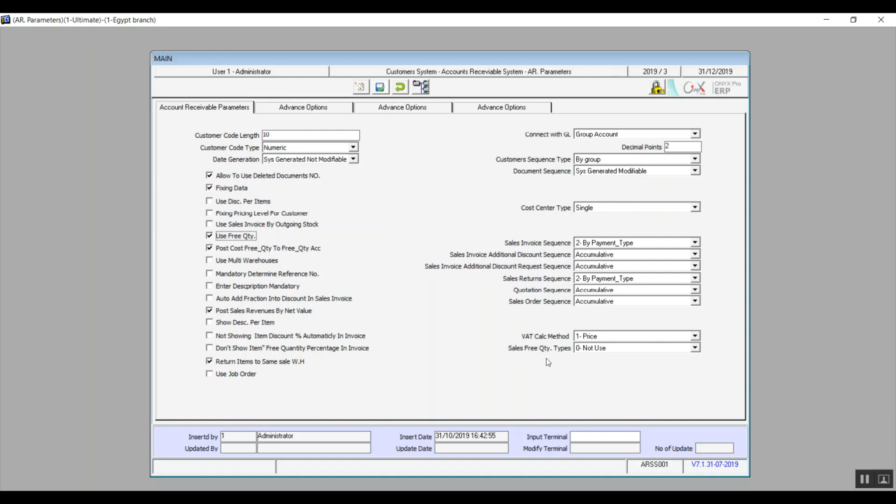Sales free quantity types contains 11 types, and these types basically just determine the way you give out the free quantity. For example, if we select by item, then we're giving out free quantity from a specific item that we will choose. Or let's say that we will deal with it per customer, then we can select a customer that is eligible for receiving free quantity. Use multi-warehouses. If you activate this variable, then you can perform more sales transactions through more than one warehouse.